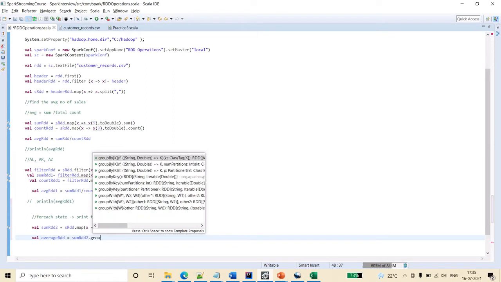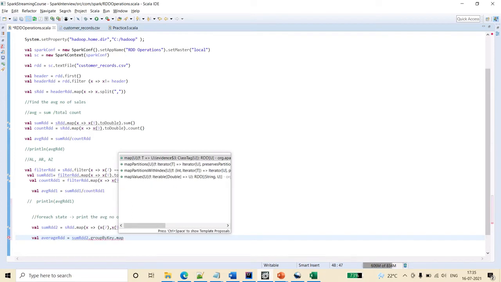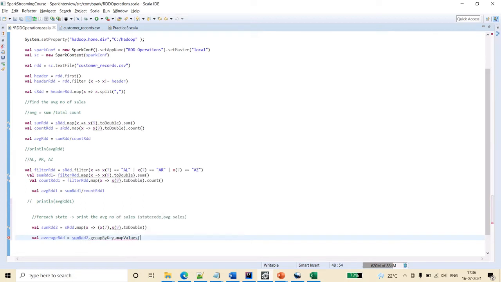Now today let's check about group by key, how it works. So I am saying that group by key, what it will do is group based on the keys. Now we have to map the values, because after grouping we have to apply further transformations on the values, right? So we have to do map values. In the map values, what we have to do is iterate through.